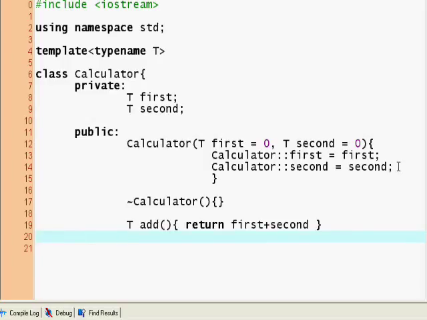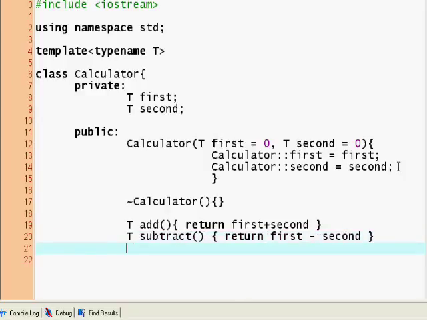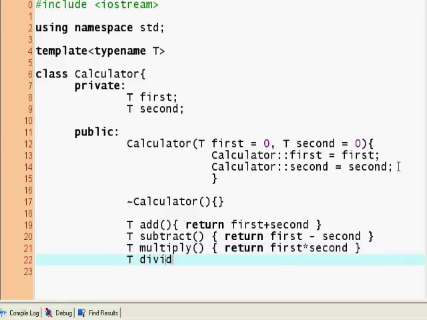Let's make a T subtract function. T subtract, return first minus second. And again, we need these brackets. So T multiply, return first times second. T divide. So simple, we just made all the functions into a template. Return first divided by second.